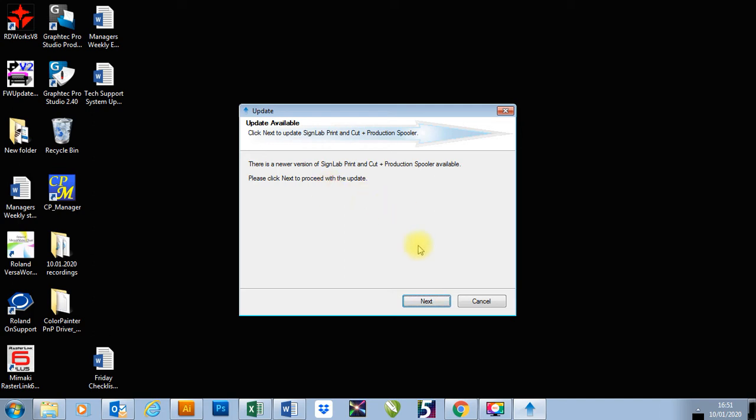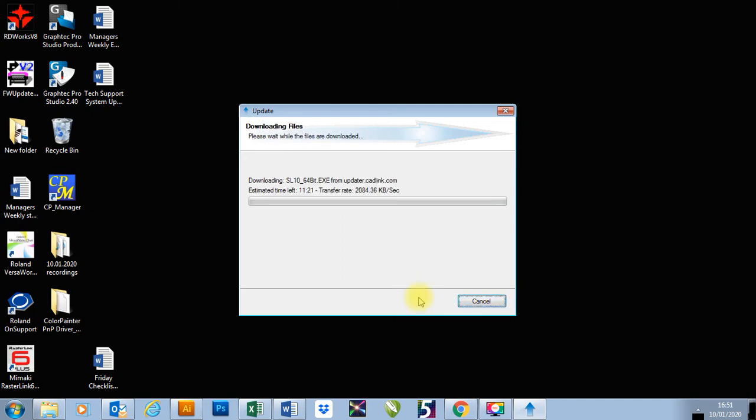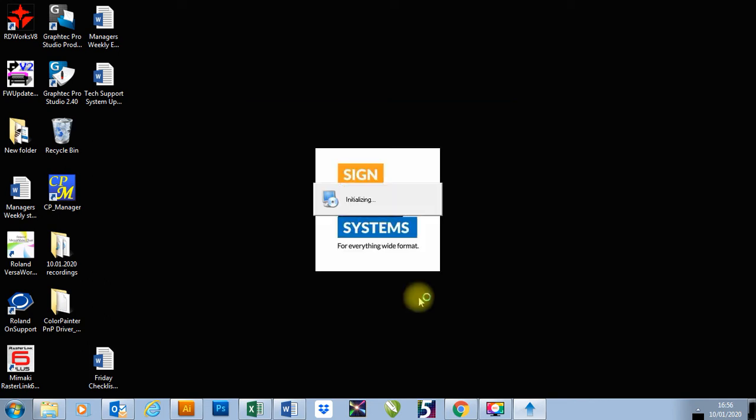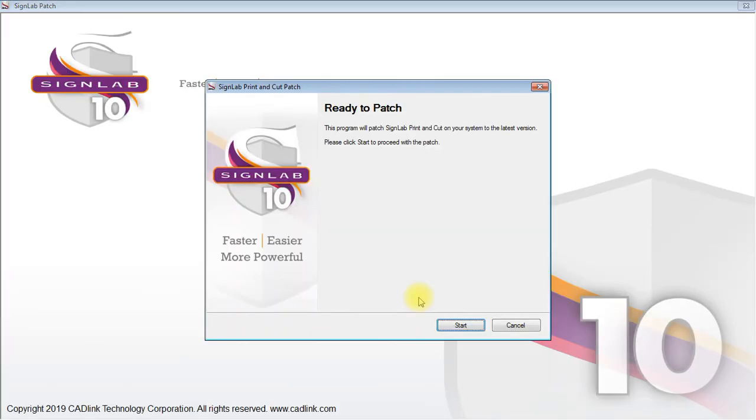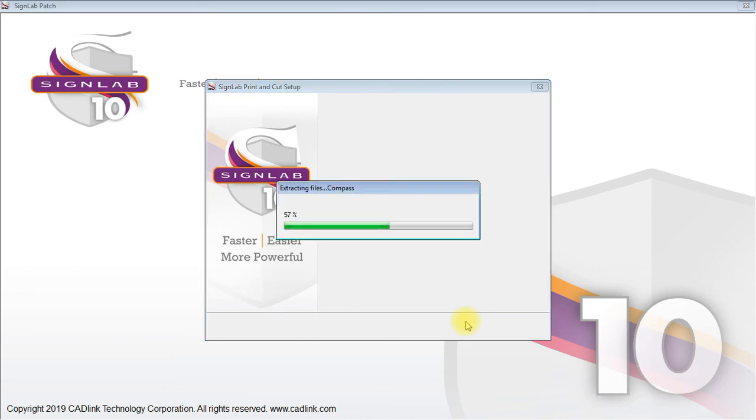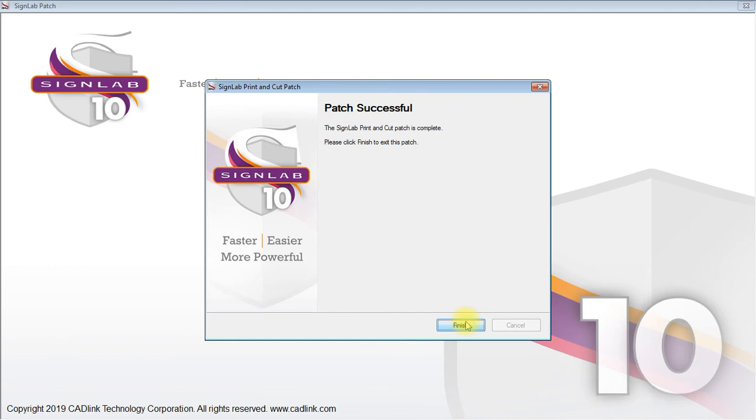And then there's a new version available. So yeah, that's great. So next. Now it's downloading the updater from the CADLink website. It's now downloaded that patch and it's ready to patch. So we're going to press the start button. And now it's patching the files. And there you go, the patch is successfully installed. So now all we need to do is press finish.